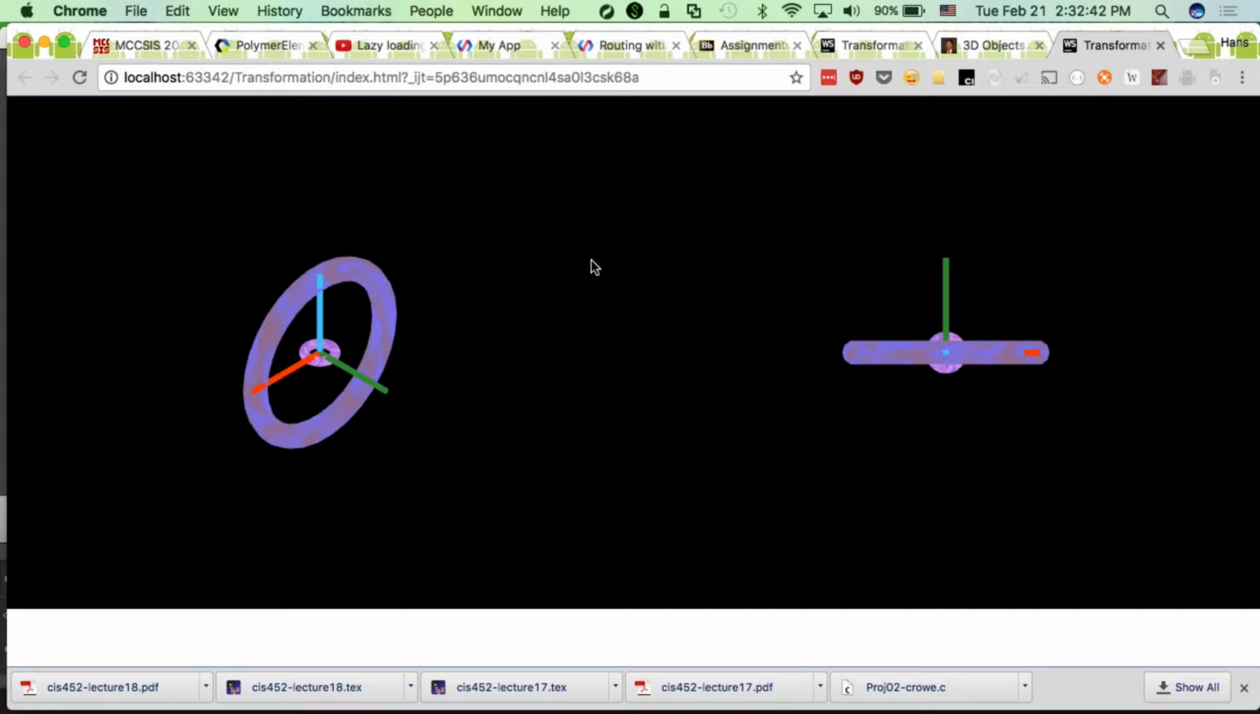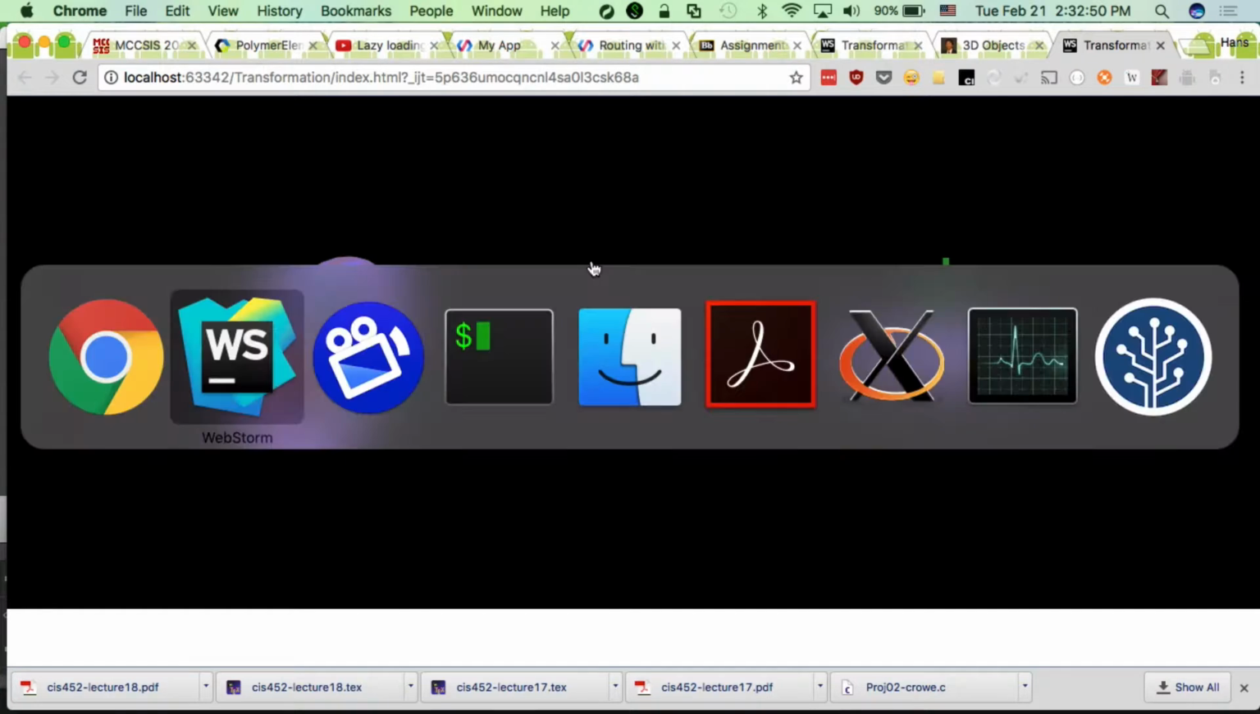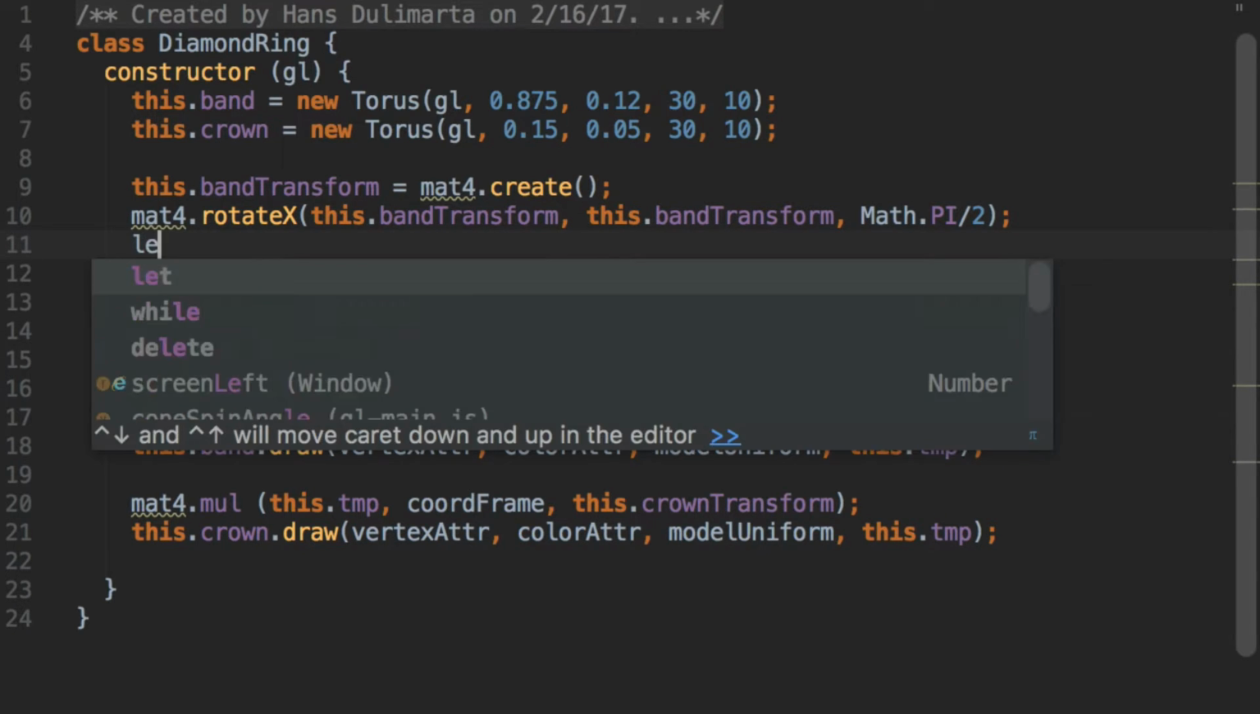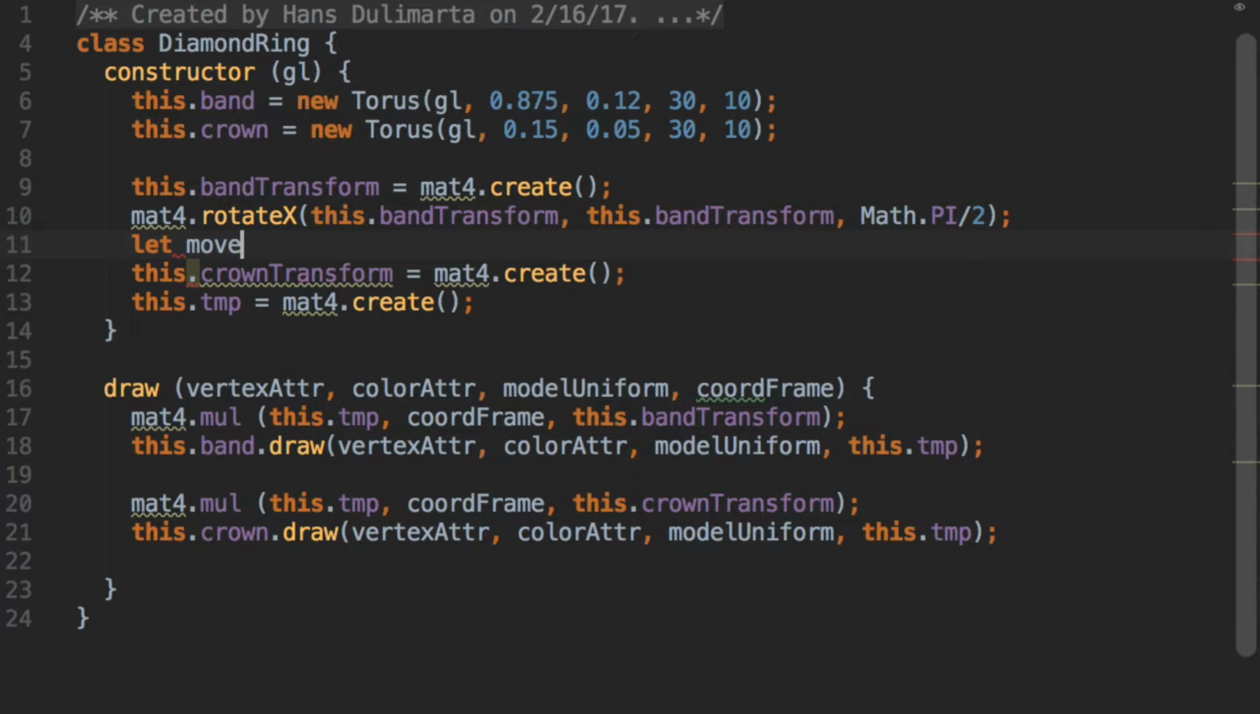Translate along z by how much? Radius. By the radius of the band, yeah, right? The big radius. Okay. That means I need to prepare another transformation. Okay. And then let's call it move up. Okay. I need to start with a vector.